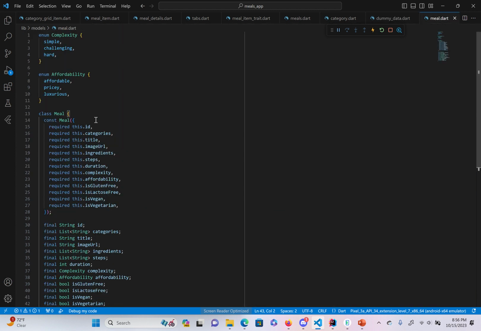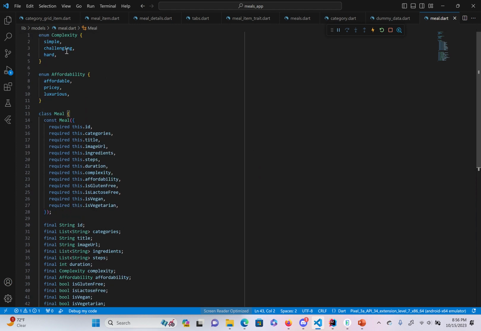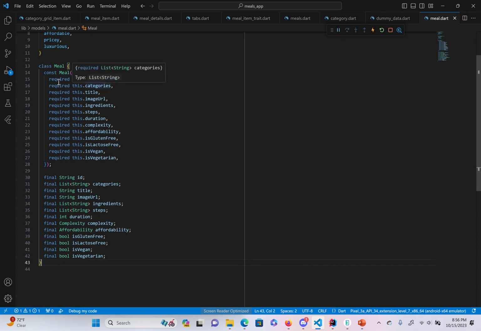Finally, we have the actual meal.dart file, which basically was used as a class for the complexity and affordability, setting them as enums for the simple, challenging, and hard variations, as well as the affordable, pricey, and luxurious to go through each of them. And this was where you actually used the required this for all the different types of strings that you needed for ID, category, title, image URL, ingredient, steps. Then for duration, you needed an int for the actual time, complexity used for the complexity, affordability for affordability, and then booleans for the gluten, lactose, vegan, vegetarian.